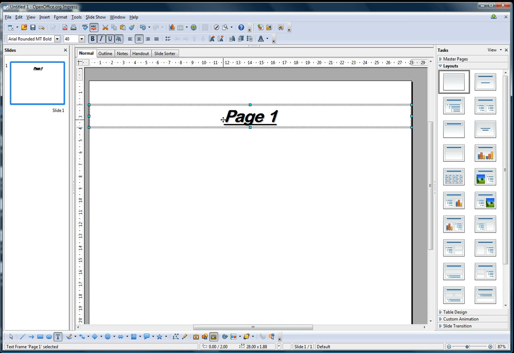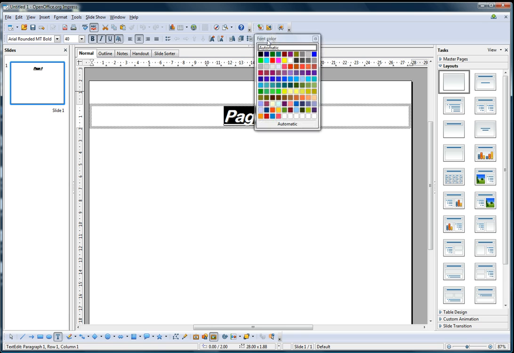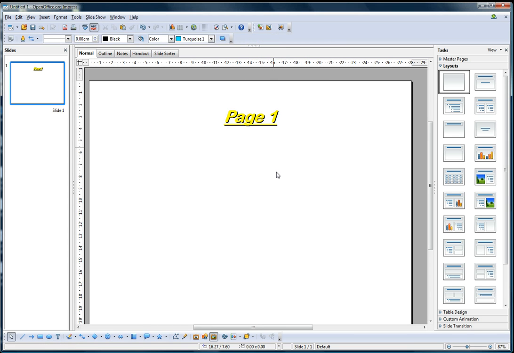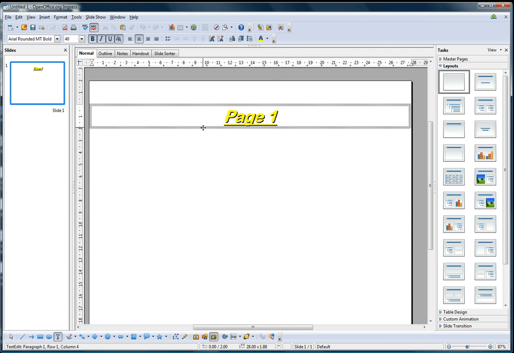If you want to change the color of your text, same thing, you highlight it and click on the font color icon and select your color. There you go.